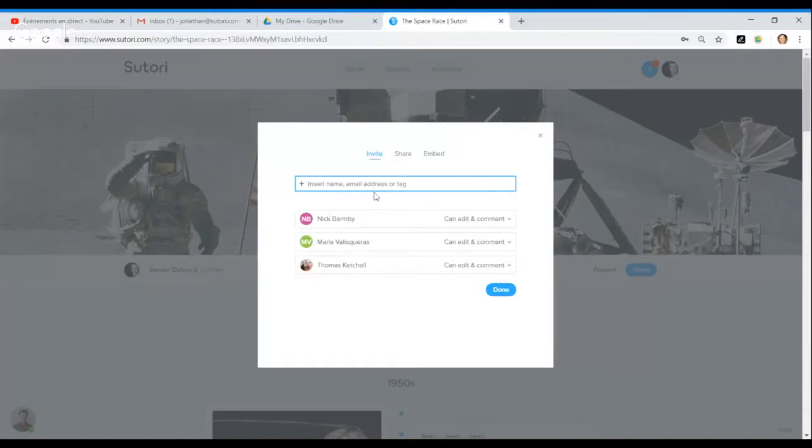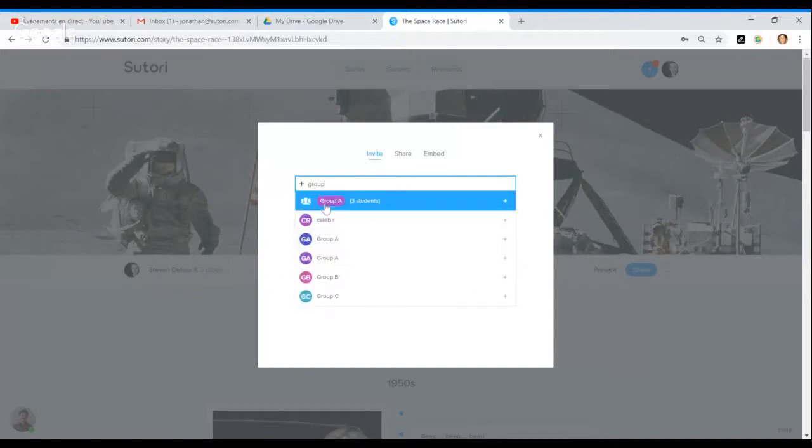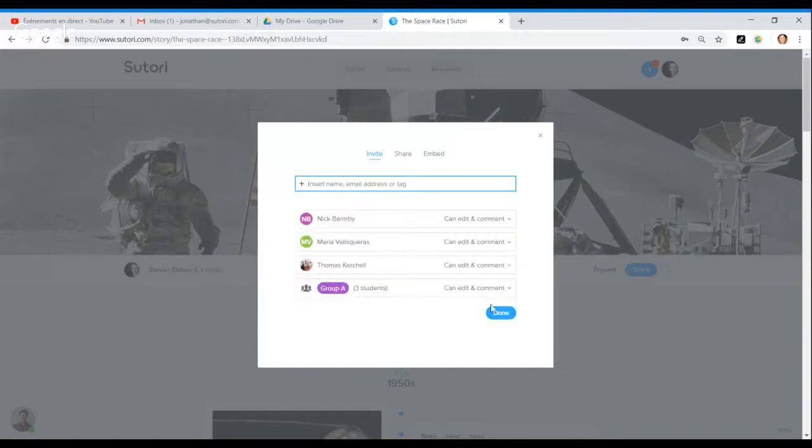For example, I'll add Thomas. If I want to share with a tag, so what was the tag I created? Was it group earlier? This is a tag. So these 3 students, which I created earlier, I can let edit and comment or view and comment.